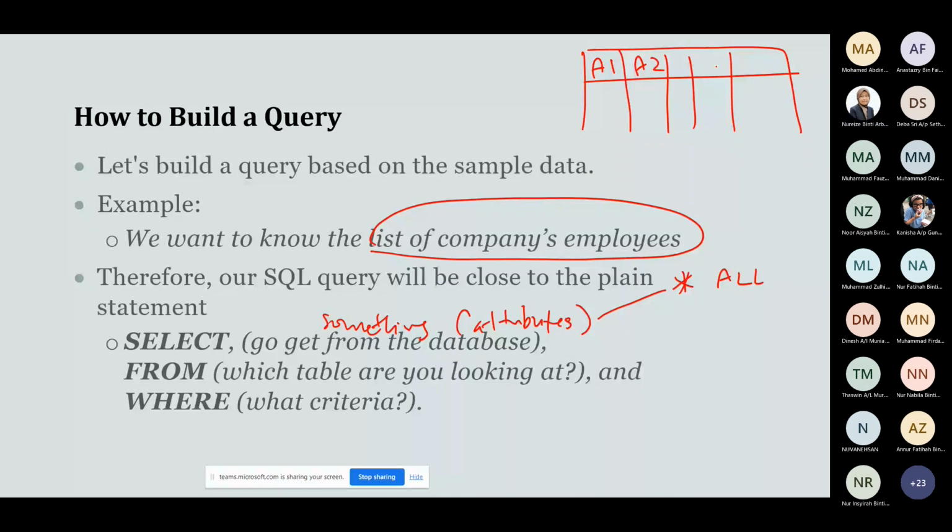So if you want a partial selection of the table's attributes, you can name them. For example, select A1 and A2 only, from table what? So give the table name. And also give a criteria if you want to.